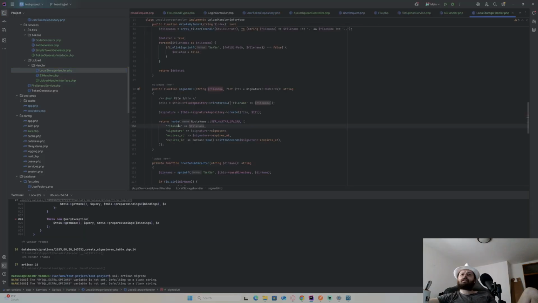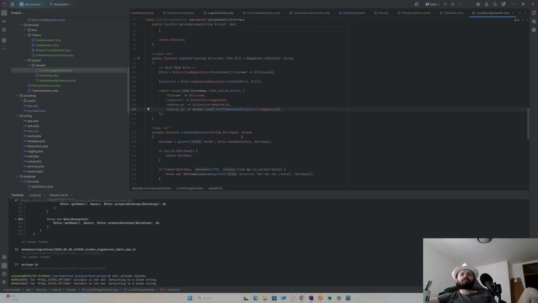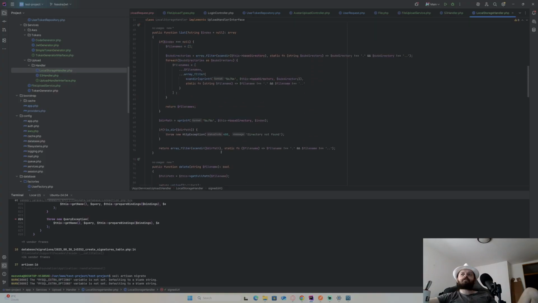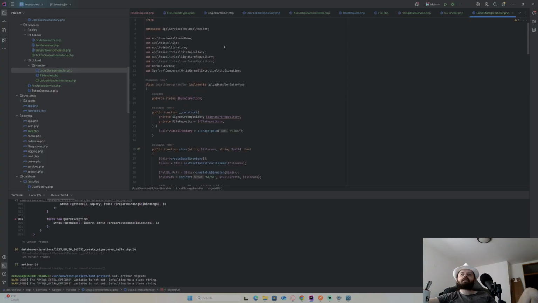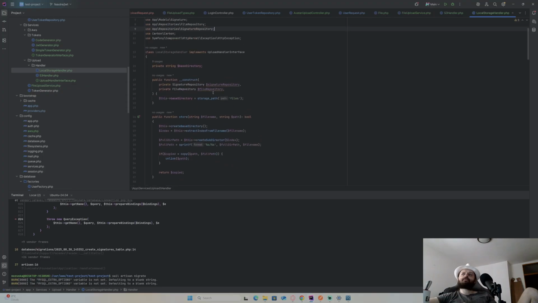Okay, and now this creates a signature URL to that file, and it will add these additional parameters, almost the same as AWS added. So we'll have our signature, we'll have expires, and then how much time it requires to expire, to have more information about the signature. And that's it. Now we have all methods for both AWS and our local file handler.